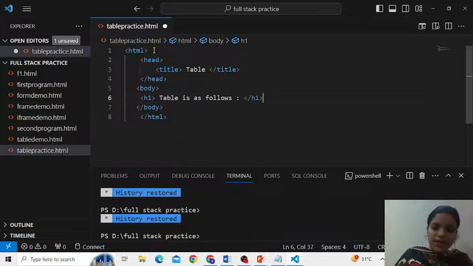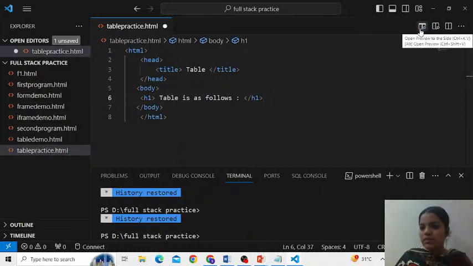Right. Now, there are 2-3 ways to run this program. First of all, you open this HTML preview. You see where my mouse is right now, the first icon.